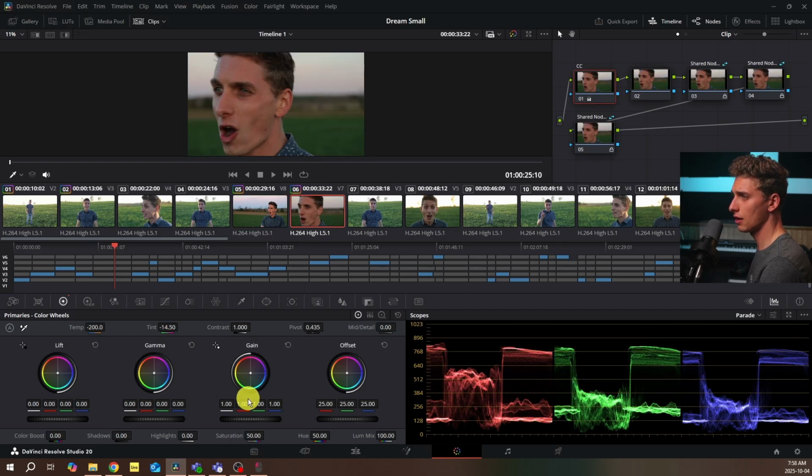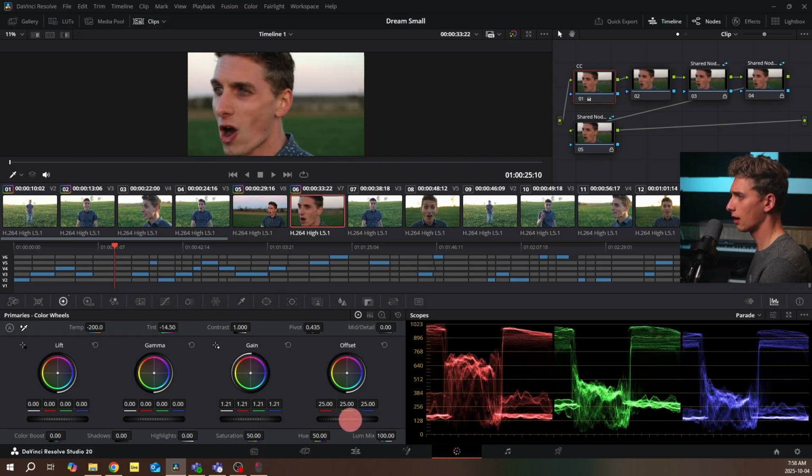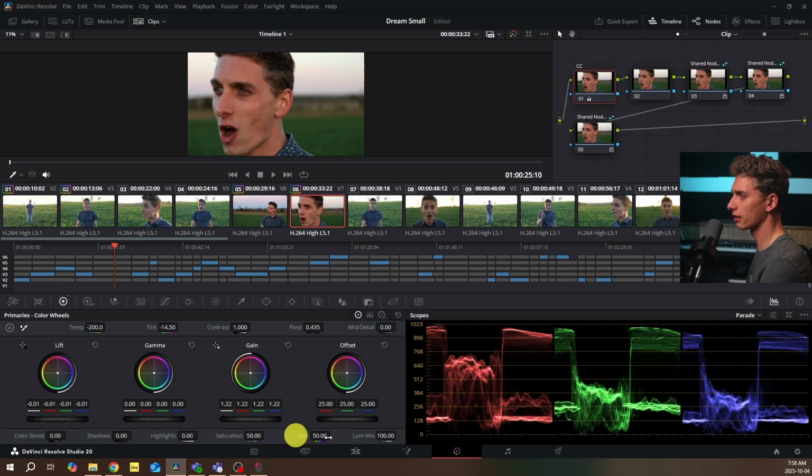Same thing with this clip. I'm going to push the gain up and brighten that up and just pull the lift down slightly. Again, I'm watching that I'm not crushing my blacks or blowing out my highlights.